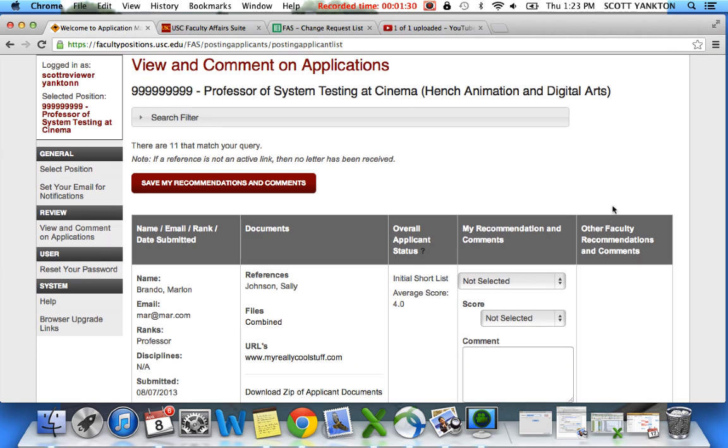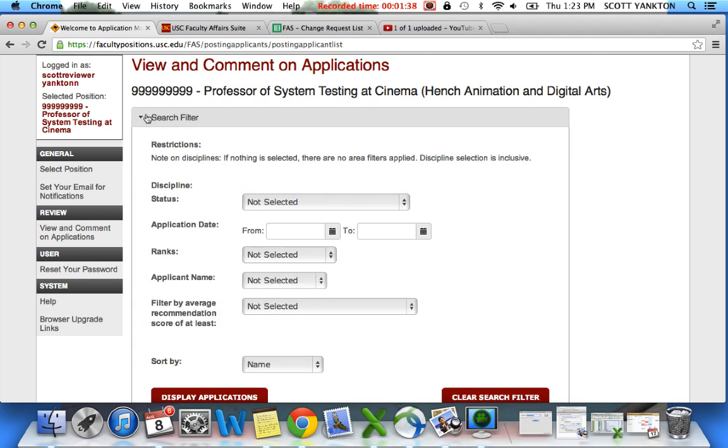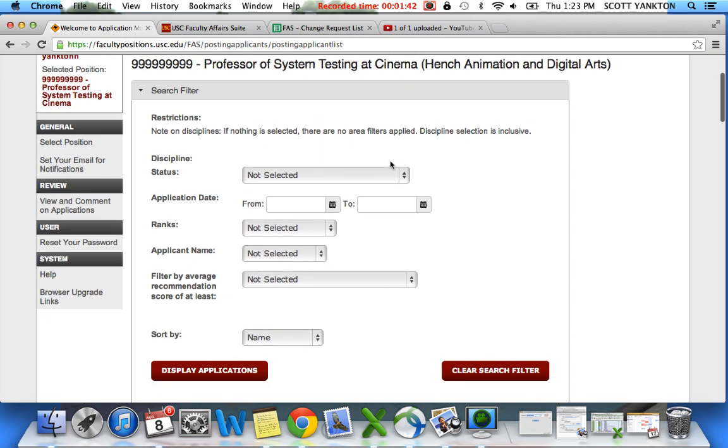Now, if there are a large amount of applicants and you only want to see certain types of applicants, you can click here on the search filter and limit what you want to view by status, application date, ranks, application name, or the recommendation score if that's used. So go ahead and close that.